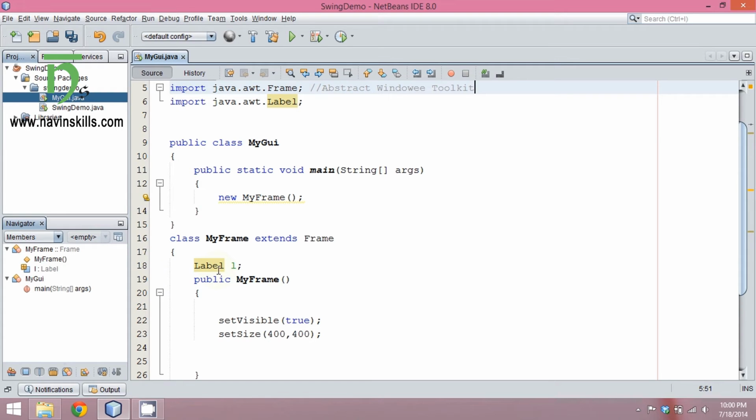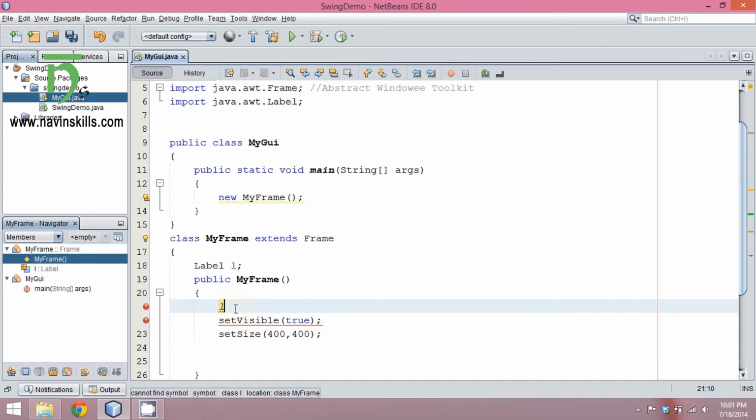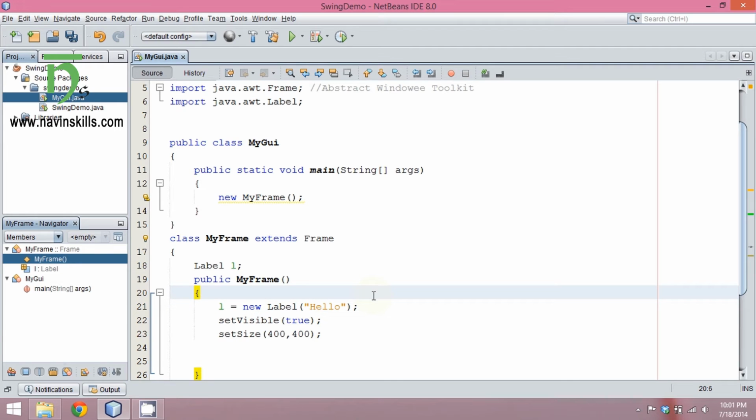Now to display something we have a label L, and again we have to give it memory. So we'll say new Label, and we'll give it the text hello. Once we have done this, we have a frame, and now we have a label.